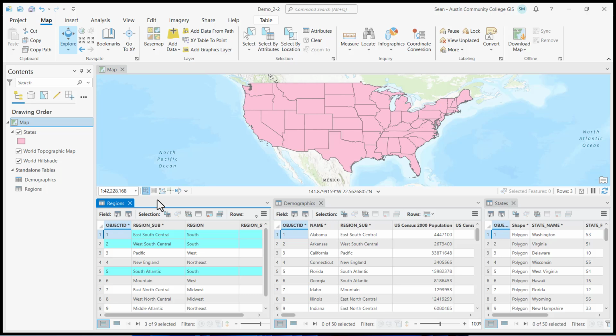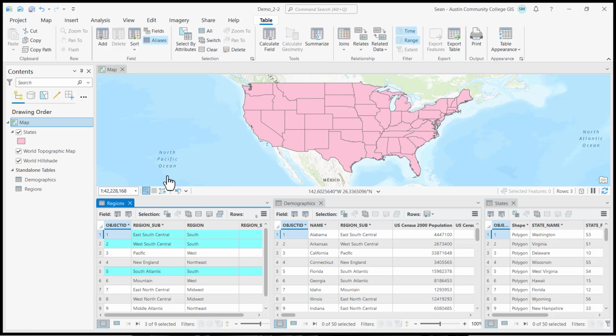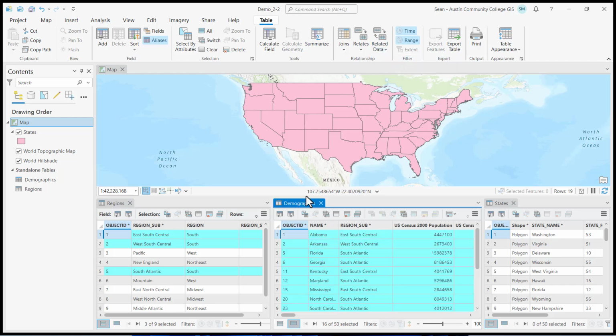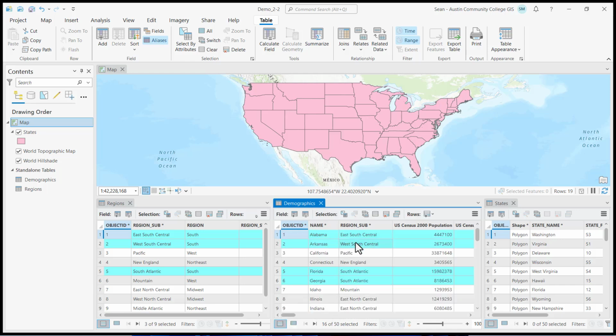Now I'm going to select the related records in the demographics table. So I'm going to click on the context sensitive table ribbon, make sure my regions table view is active, and then under the relationship group, click on the related data dropdown and select demographics to push my selection to the related records in the demographics table. You can see it selected 16 records. And if I switch the view from show selected records to show all records, you can see it's selected records where the region_sub is in the south region.